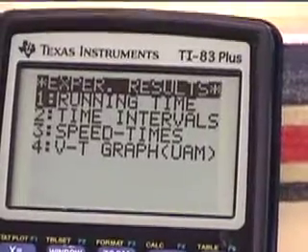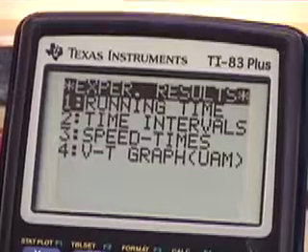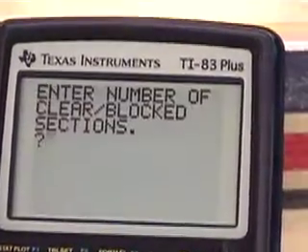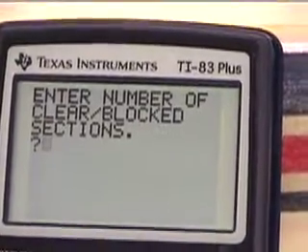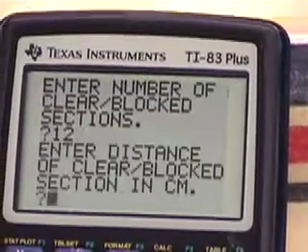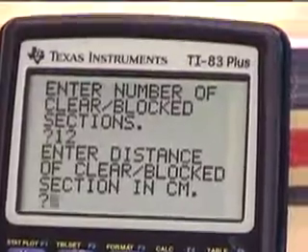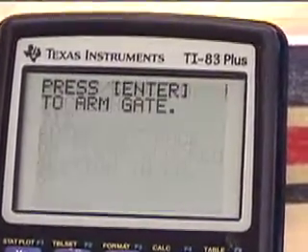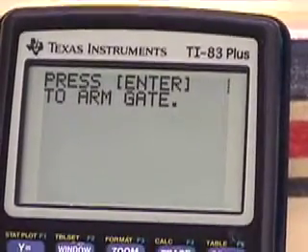Now at this point here, there are a number of different ways of timing things. We will be using speed times, which is number 3. Here's where you enter the number of sections on the picket fence, 12. And for speed calculations, you need to know the distance. It's 1 centimeter. And then you press enter, and it's ready for the measurements.